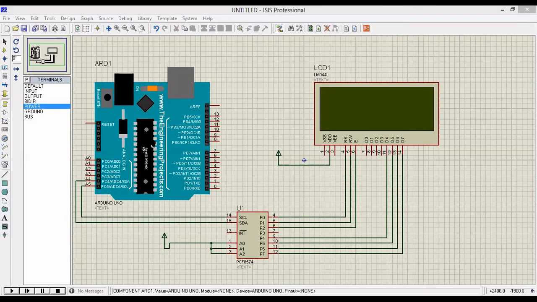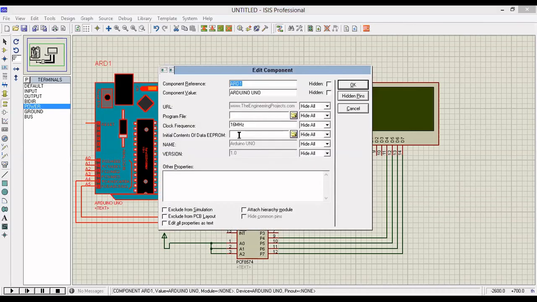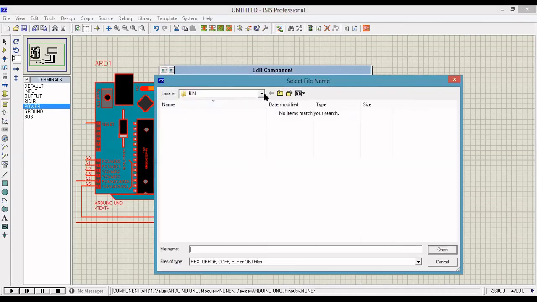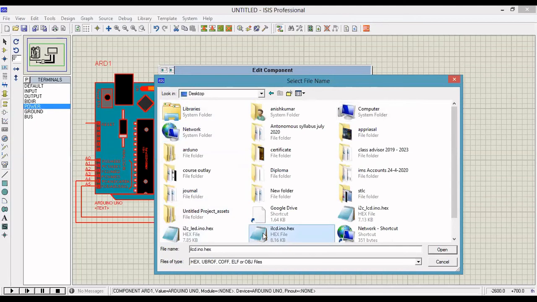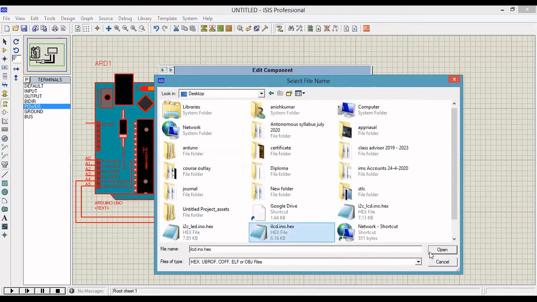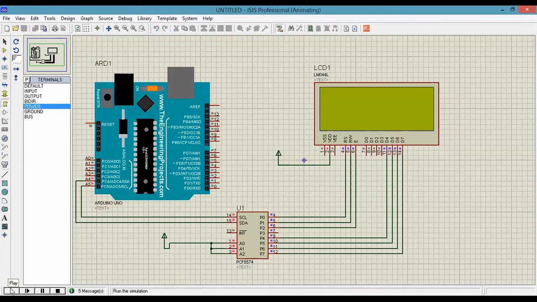What is the procedure for simulation? Double click the Arduino controller and select the program file. I have selected the file LCD. Okay. You can see the display. See the first line, we get triple E. Second line, second year. Third line is 19EE302, the subject code.